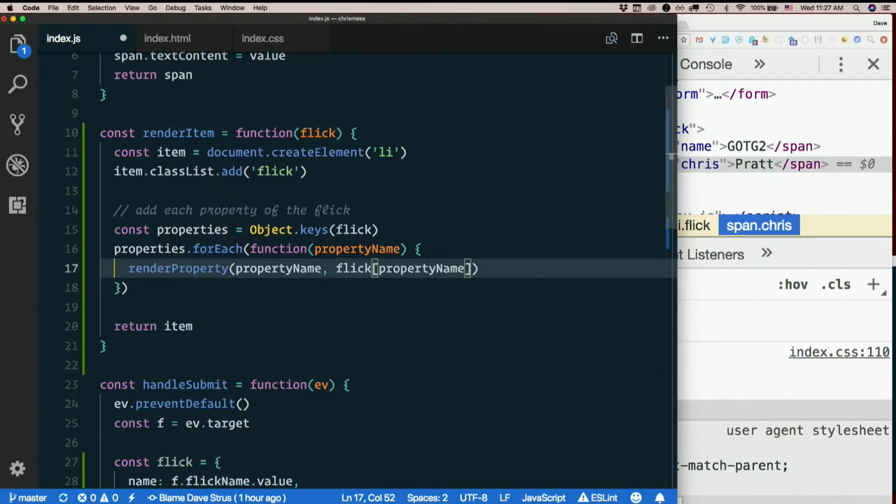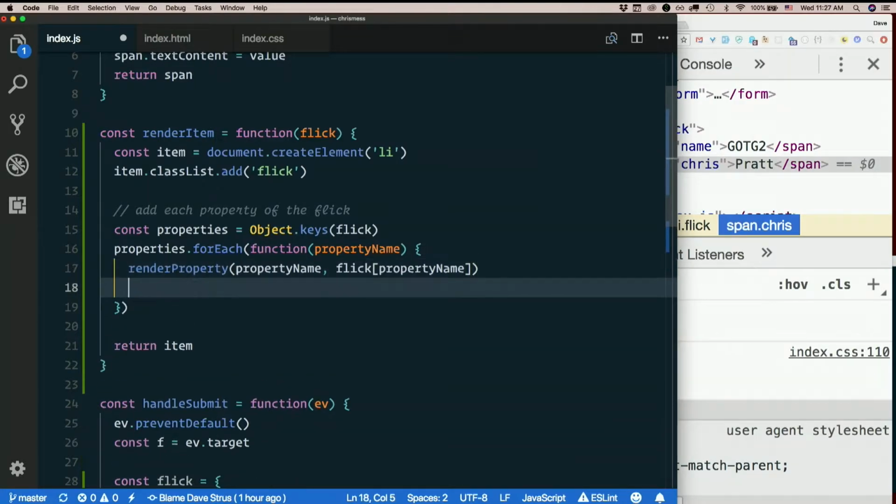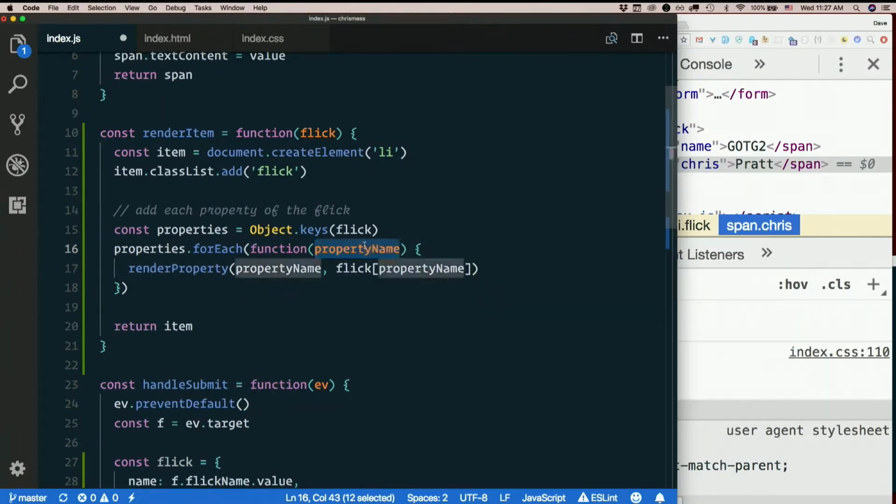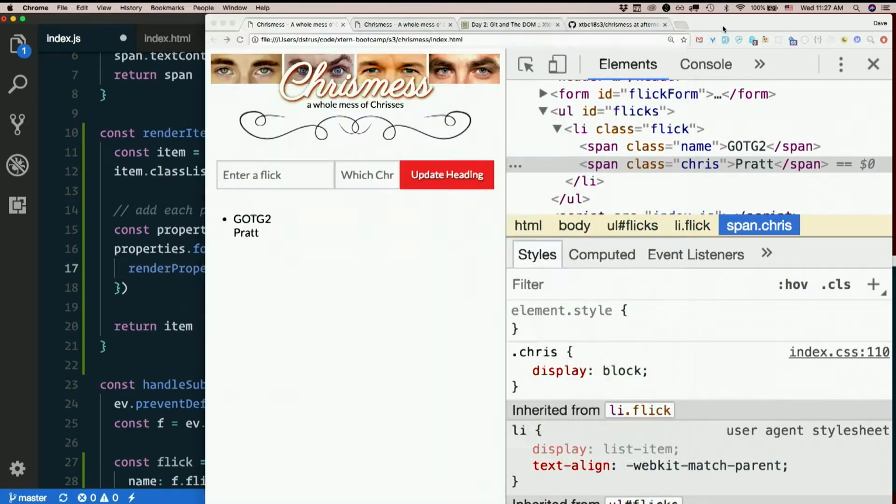It can be whatever. So inside the square brackets, you can put any JavaScript expression. But if you use the dot syntax, then the thing after that is expected to be a string without the quotes. So that lets us have very pretty looking syntax, so we can say things like flick.chris and get back Pratt or whatever, right? But since the name of the property is in a variable, we have to use square brackets.